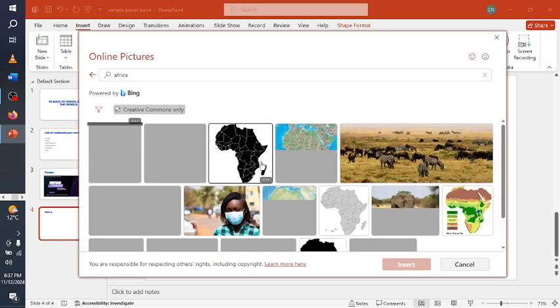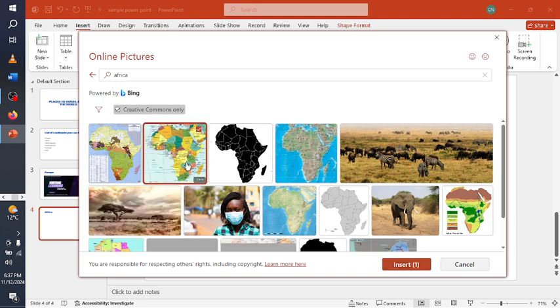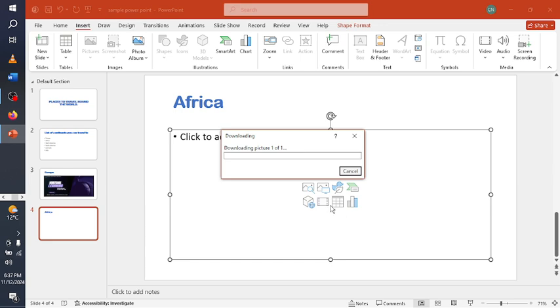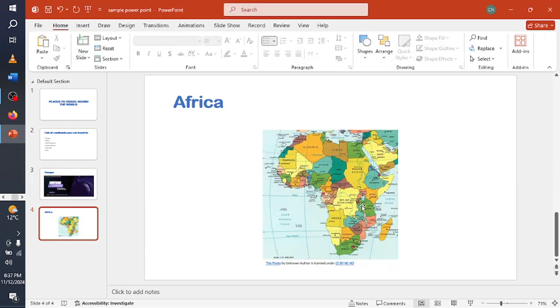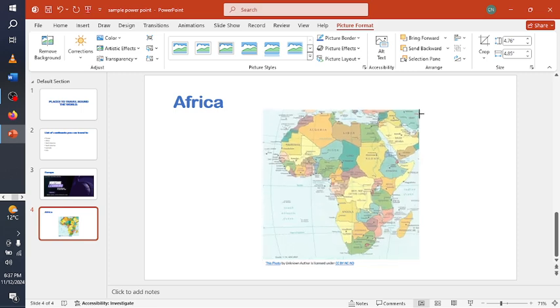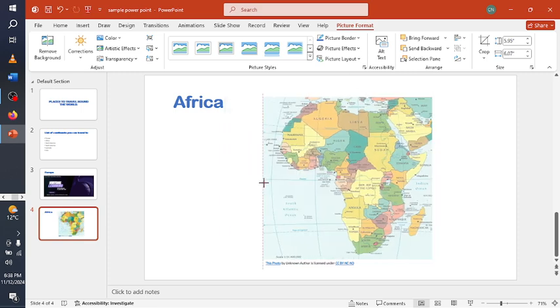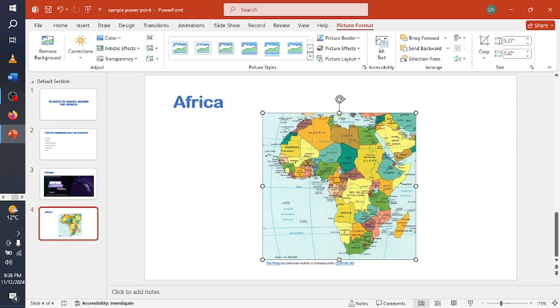So we can search for Africa. I'm just going to be using this map here. Let me use this one. Oh, this is cool. So it's downloading, and you can see this is our image of Africa. We can increase the size, we can increase the left hand size. I'll just leave it as it is, so that it doesn't overlap the title here.